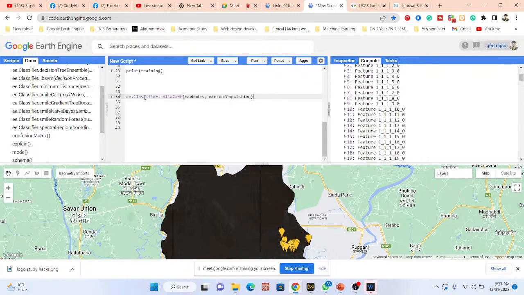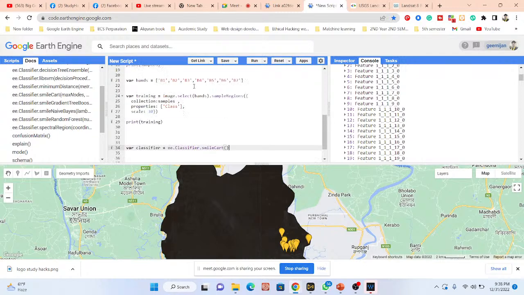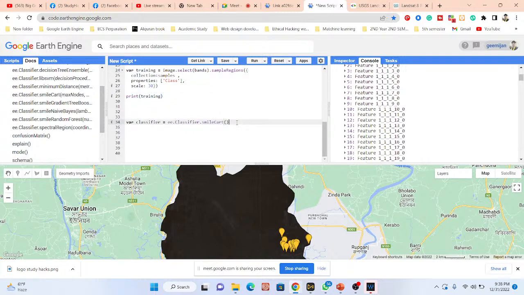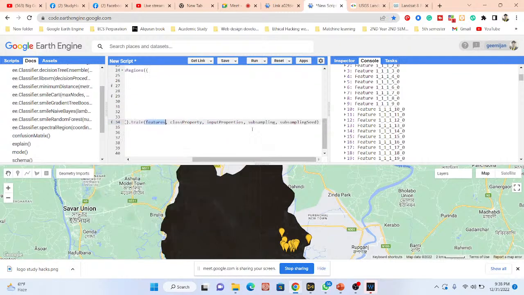I paste it here and put a variable name, suppose classifier. You can use any variable name. I remove this part, it's not needed this time. I want to use the classification and regression trees classifier, and then train it with all of my data set. So I use the train function, and I want to get all of the arguments for the train, and I make a dictionary in here also.